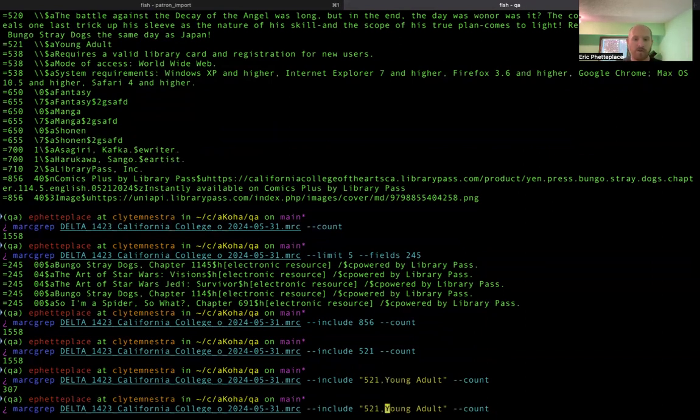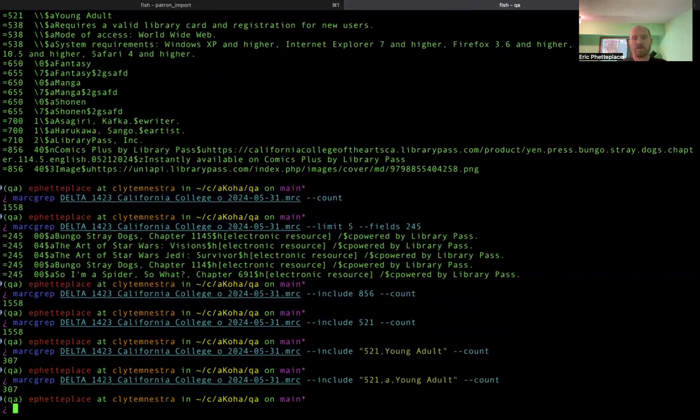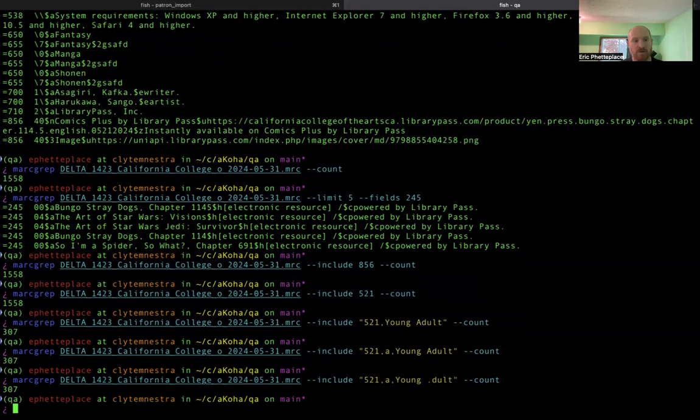And that's looking at just anywhere in the field across the different subfields, but you could look in a specific subfield. So if I wanted to look in the A subfield specifically, I would do field tag, comma, A, comma, the text that I'm looking for. And this is a regular expression as well. So something like young dot adult should have the same result because the period is interpreted as any character.